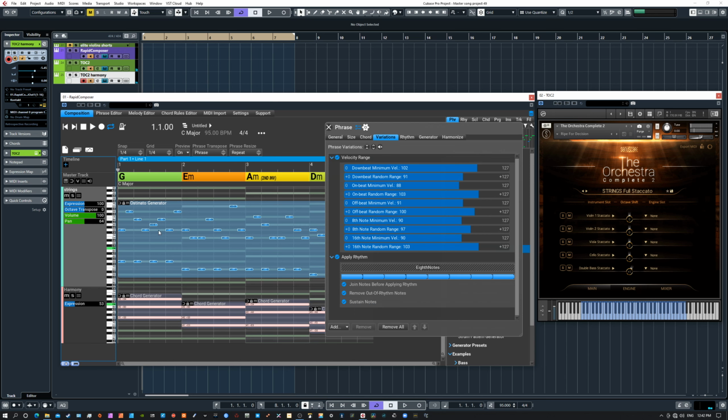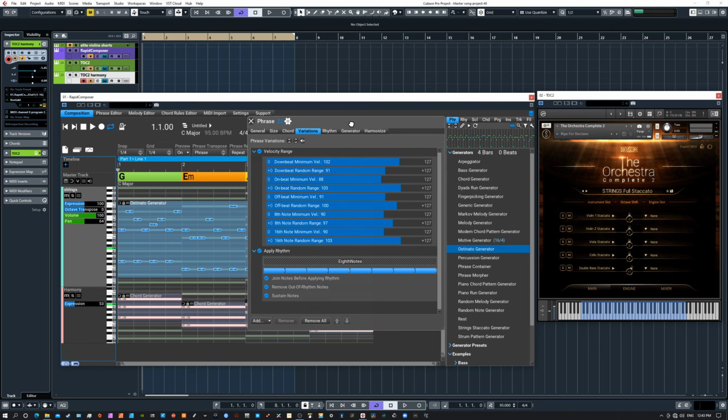And I like the extra length it's bringing to these notes, so I'm going to add sustain on there. But if you notice, the most interesting part of apply rhythm is this box up here, which can be driven by another generator. And that's what we're going to look at next.